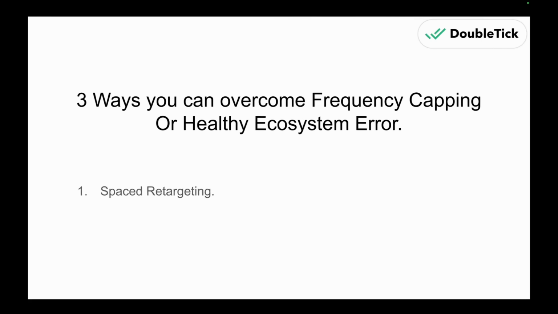So the first step is by practicing spaced retargeting. Second, content moderation. And third, engagement with intentful user. So let's jump on to the first section.